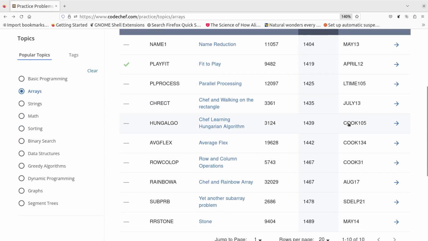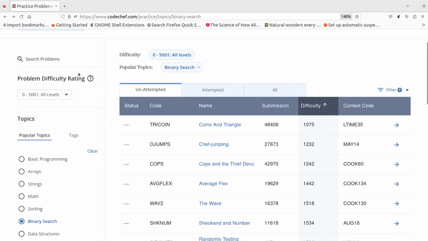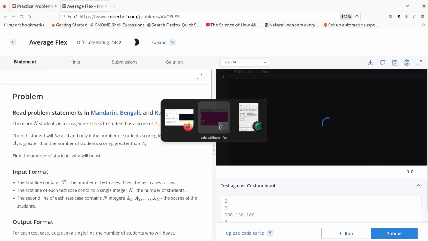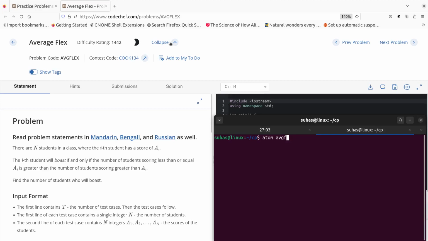And let's go and solve one question from binary search. Let's apply the filter. We already have the average flex question, but let's apply the filter of 1400 to 1500. Okay, average flex is the only question. Let's clear it, and create avg flex.cpp.